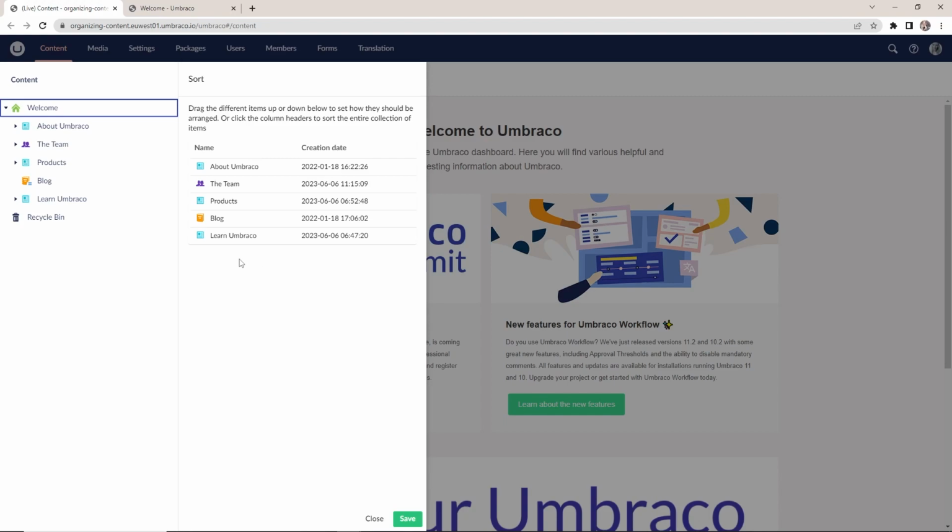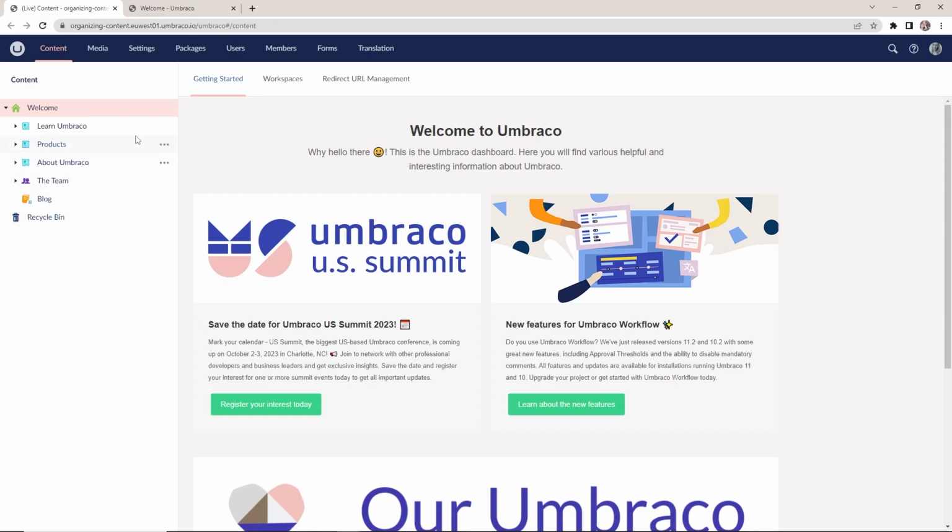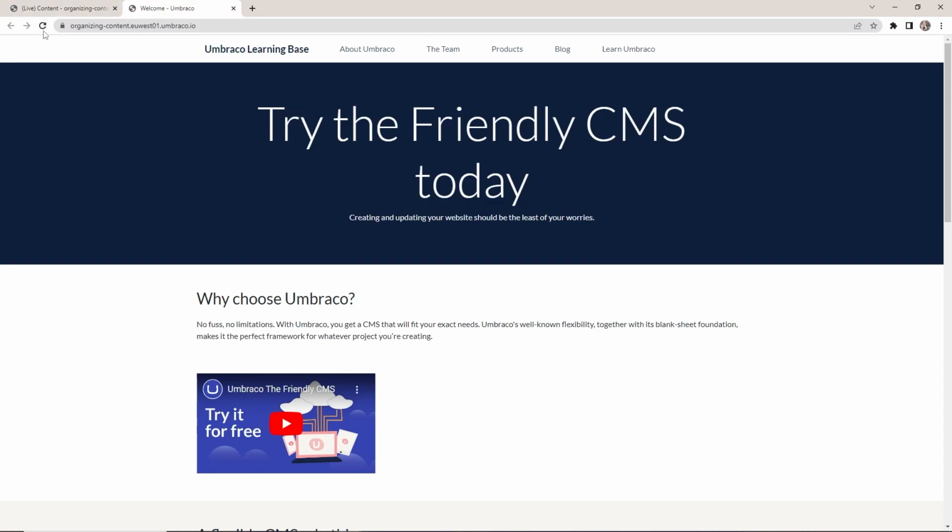So we want Learn Umbraco to be the first one up here. Then we want to have products, About Umbraco, the team, and the blog here as the final thing. Cool. Let's save the new structure, close it, and you can see that our content tree has been refreshed up here. Now let's go take a look at the front end. If we refresh, we should see now that our new structure is as we just set it in the backoffice.